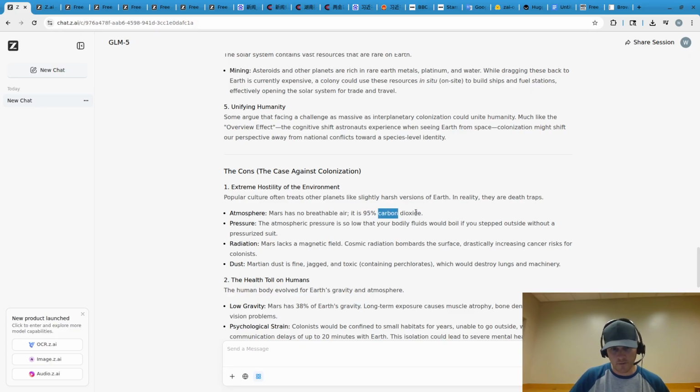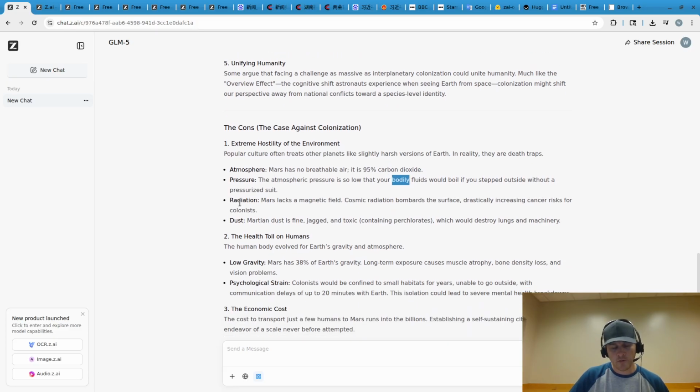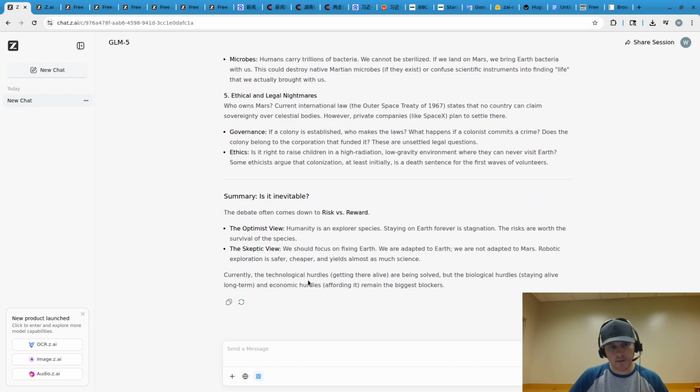Basically, humans are going to have to live in buildings that we make on the planet. A human could not survive on Mars without some sort of spacesuit and or living in a building. Okay, so I think that this is a great answer.